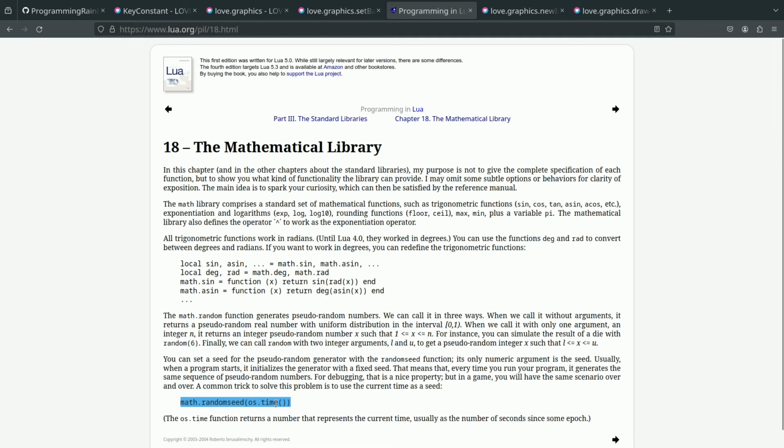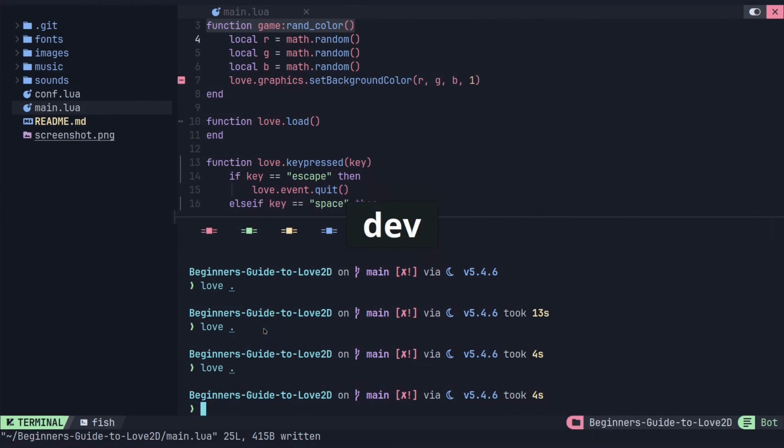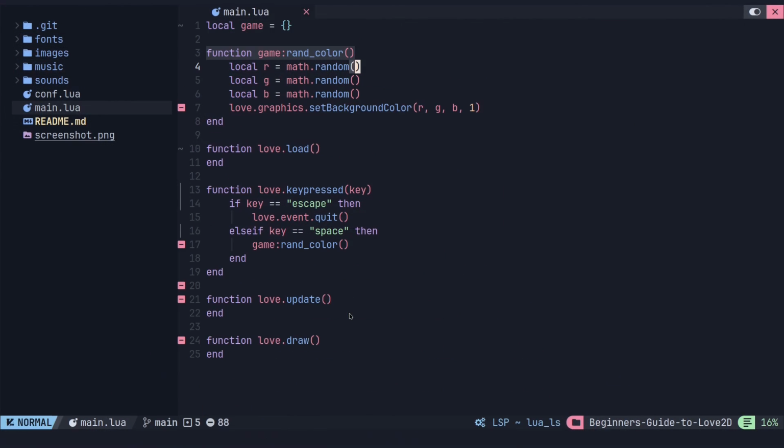So I'm going to use this right here. This is just a function call that is seeding the random number generator to tell it to start at a different place in its list of random numbers or pseudo random numbers. And this is something I'm going to do on load. So I'm going to put it right here in love.load.